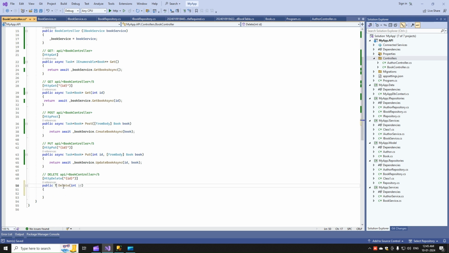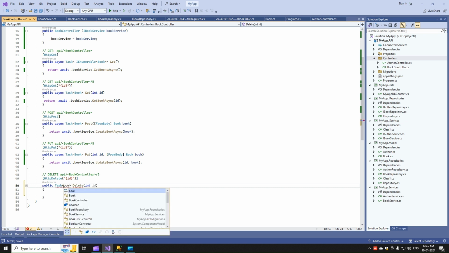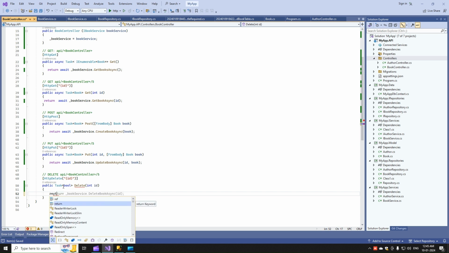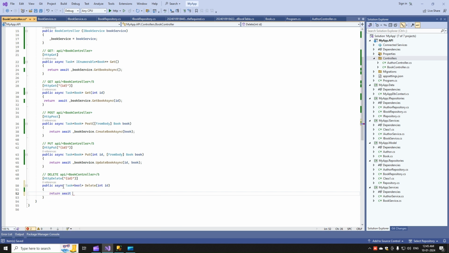Similarly for delete also, boolean, return book service dot delete. In this way, I have implemented the book controller and performed all four methods: get, insert, update, delete. Now check in Postman.